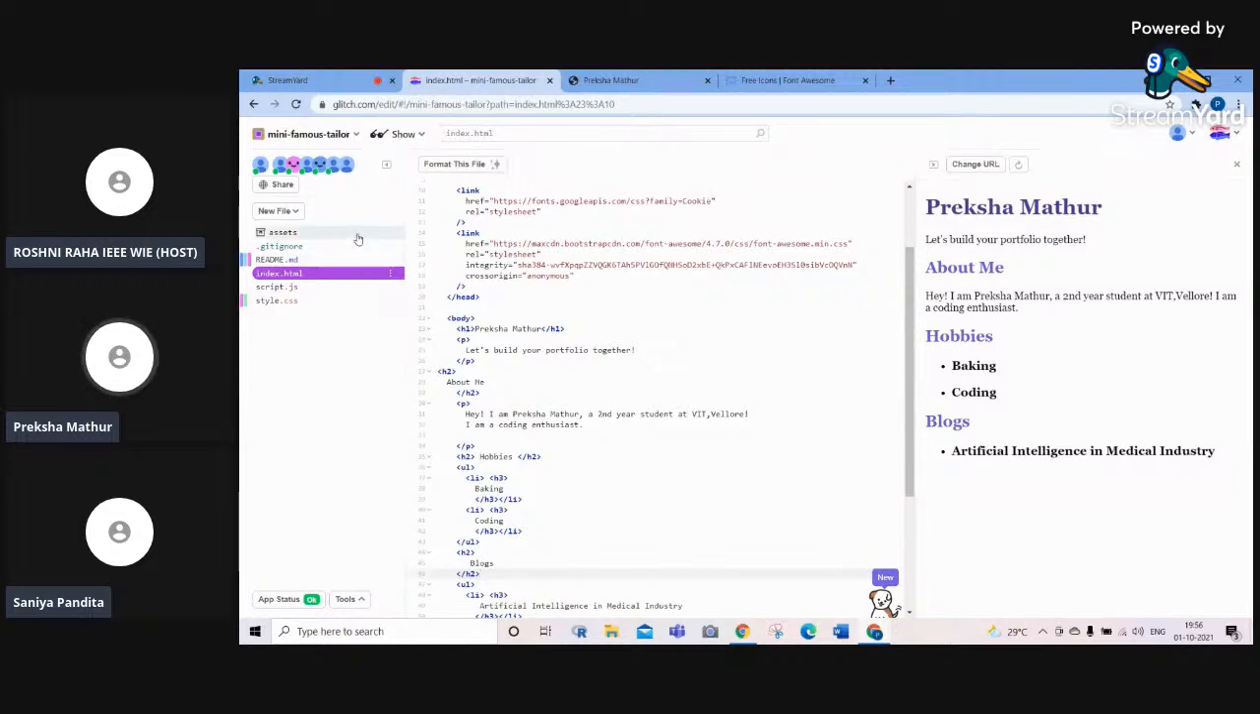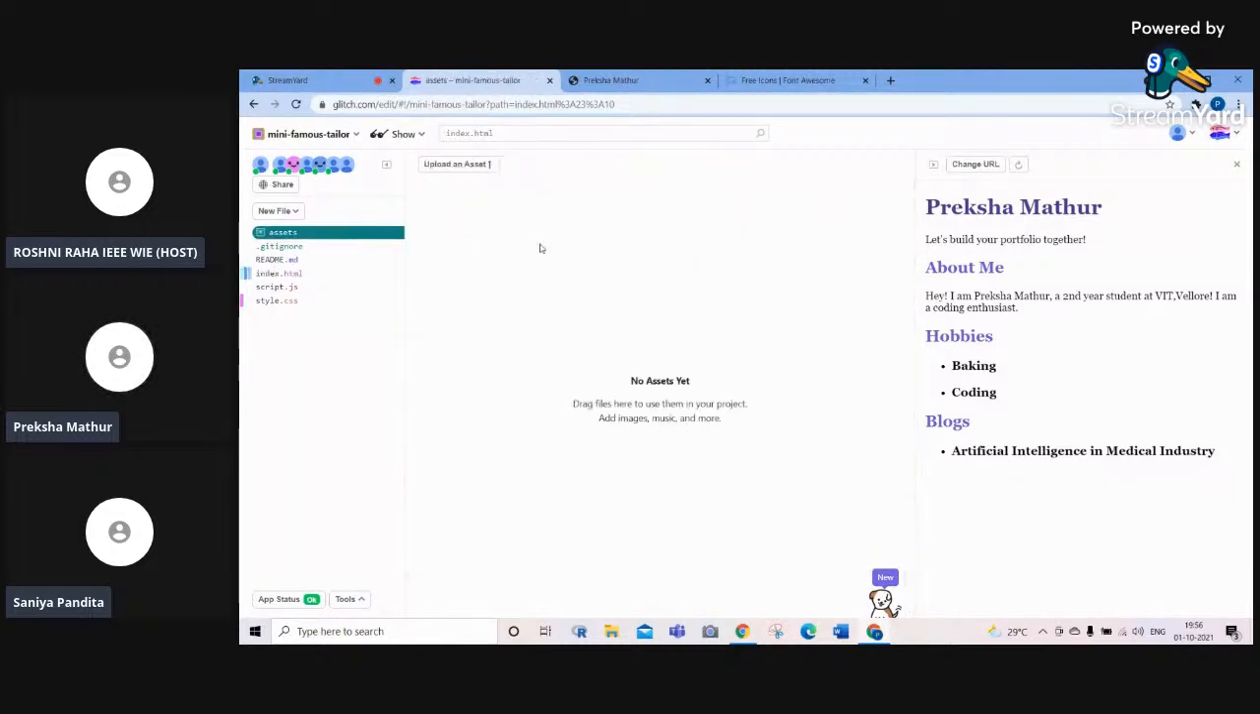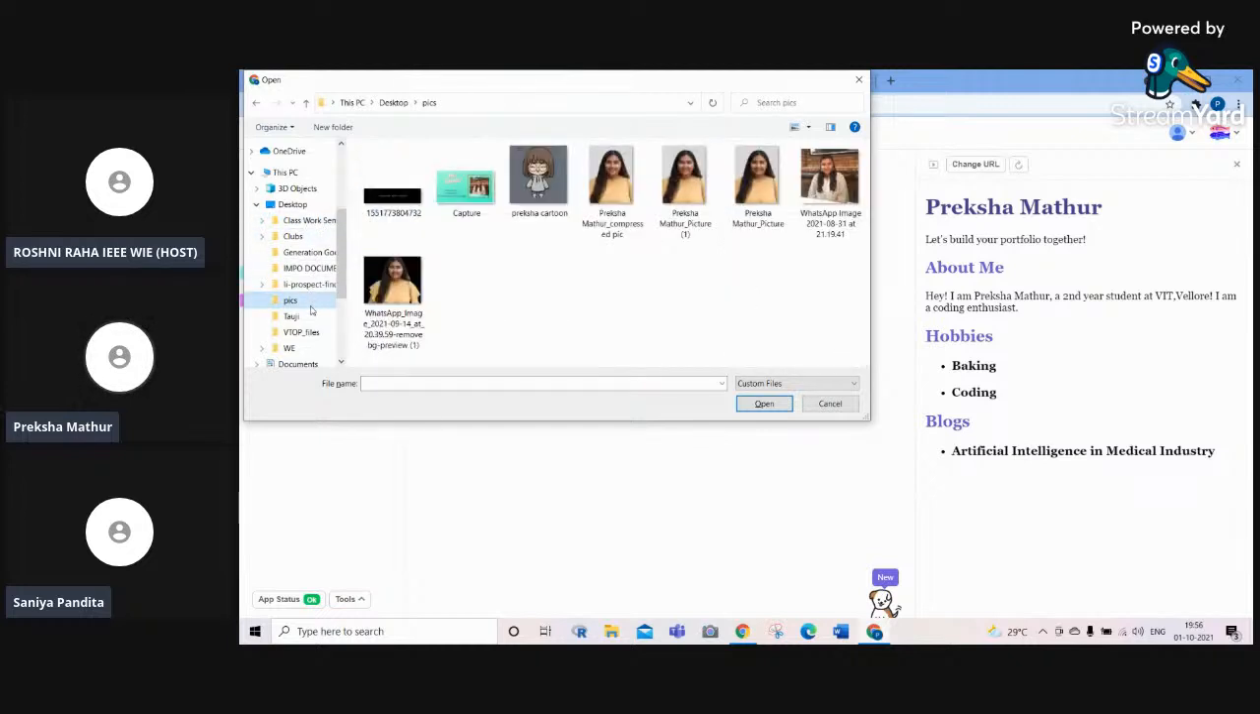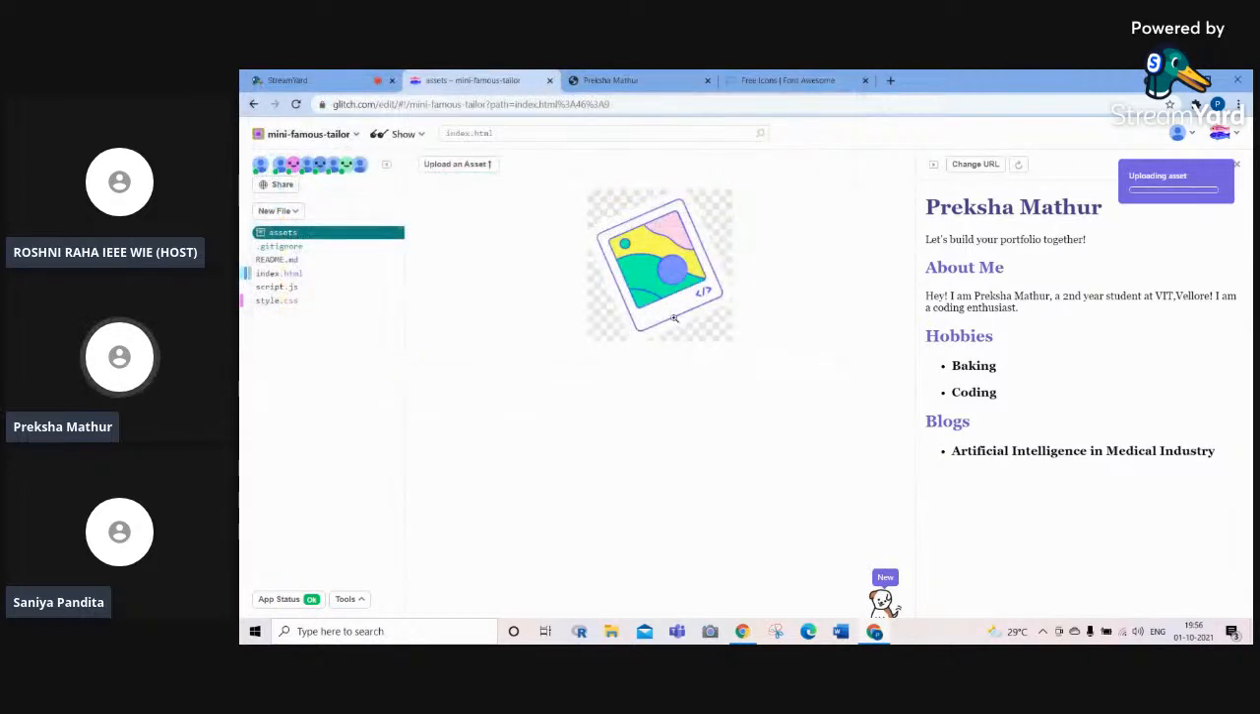Now I want you all to look closely at what I'm going to do. Go to your assets folder. All right. You might be able to see assets just below new file. Go to the assets folder. All right. And click on upload an asset. Okay, click on upload an asset, and I want you to click your picture wherever you've saved it on your desktop, just upload it here.